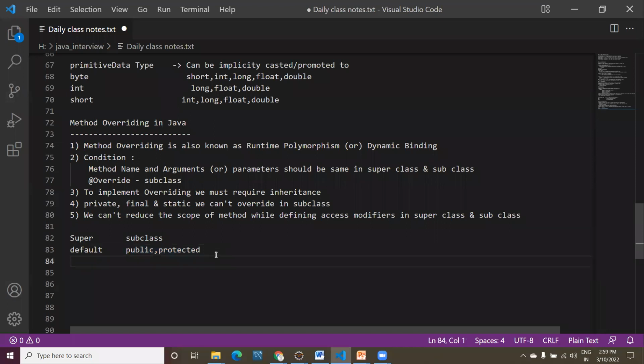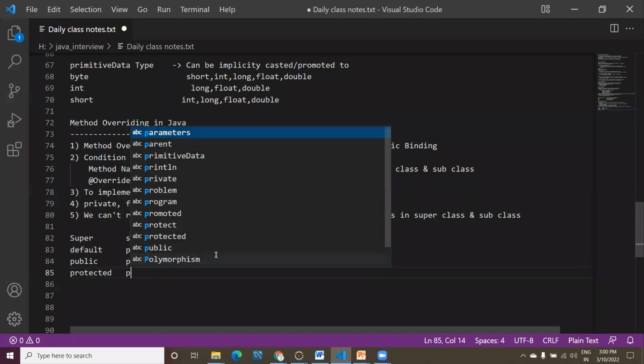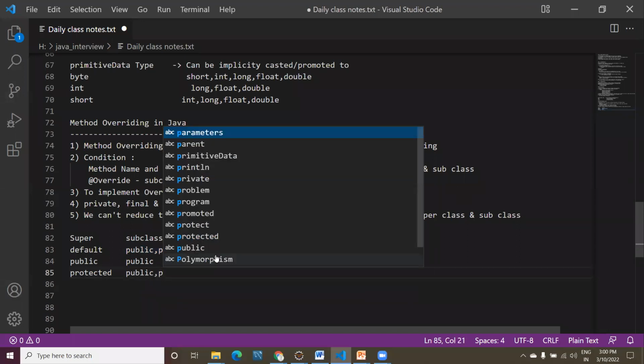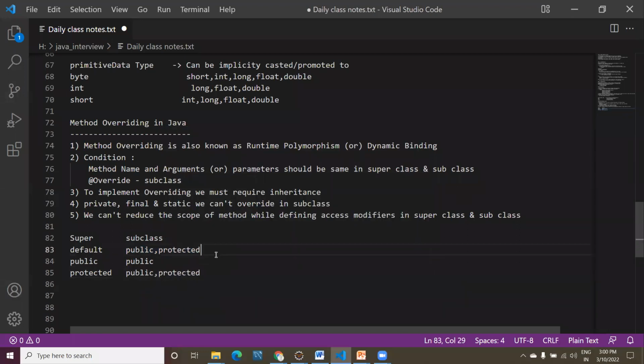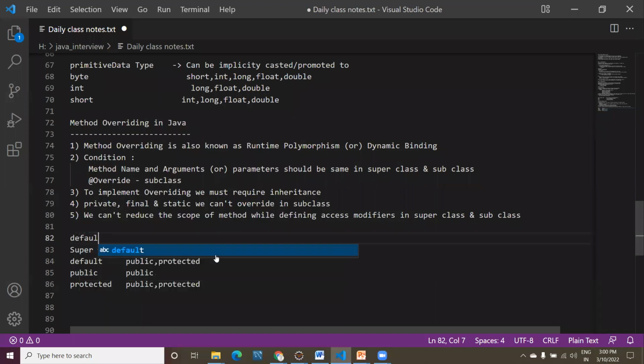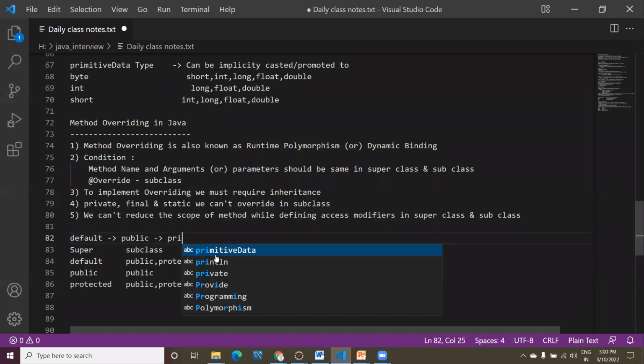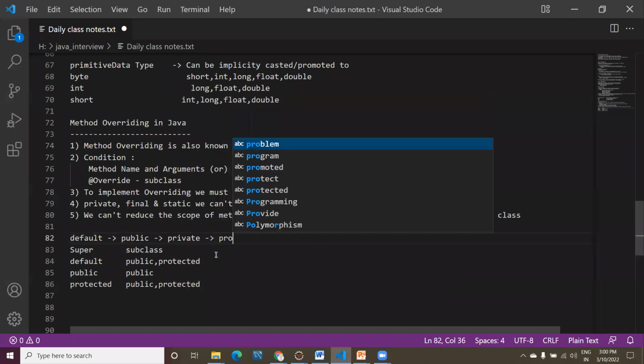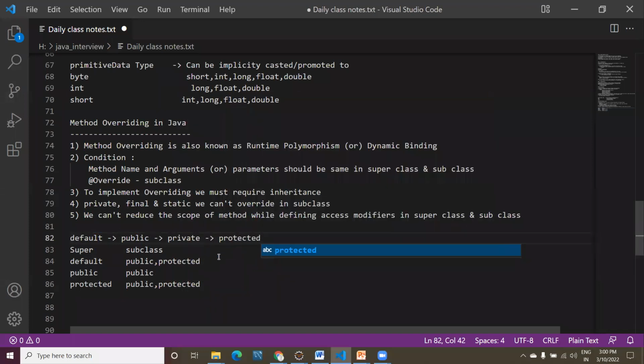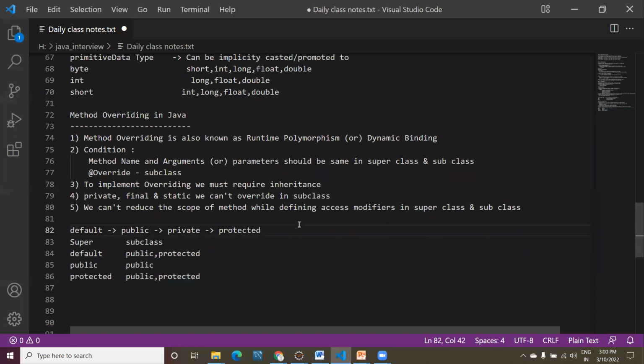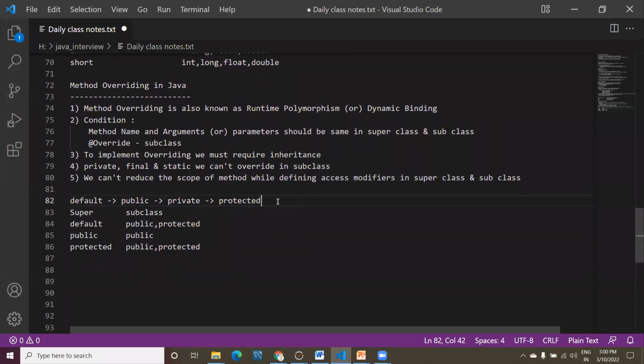Now suppose it is public, then only the public keyword is allowed here. Now assume that you are using protected. Here it can be defined as public as well as protected. This is the priority, guys. Now default means nothing. Here you can use public, then protected, and private. These are the modifiers available. I mean, access specifiers or modifiers, we can say. Now this is the diagram.